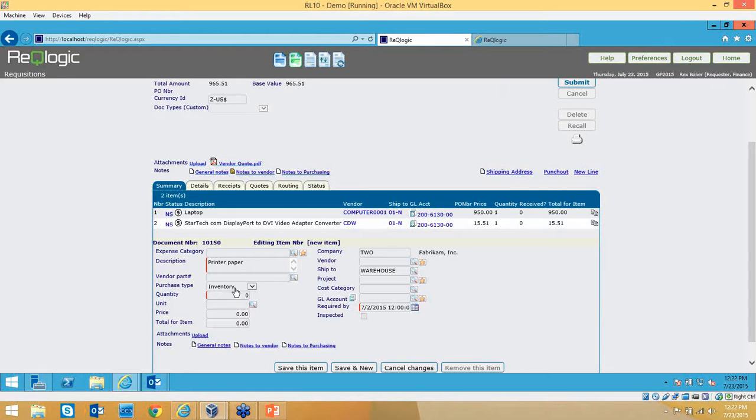So at a very minimum, all I have to do is put in a description for what I want. So I want to get 1 box of printer paper, but I haven't a clue what the price is. It's not required, so I can technically leave it blank. A vendor is not required, and the GL account is not required. So I can technically leave those blank.